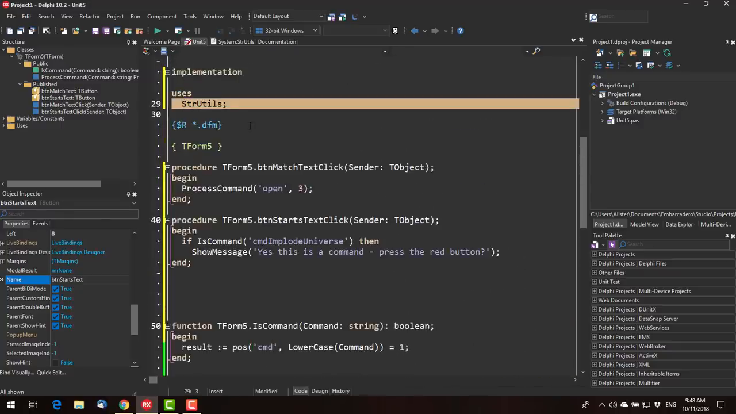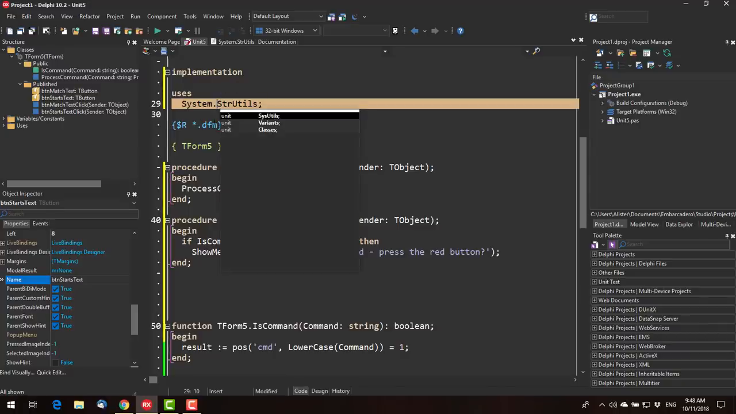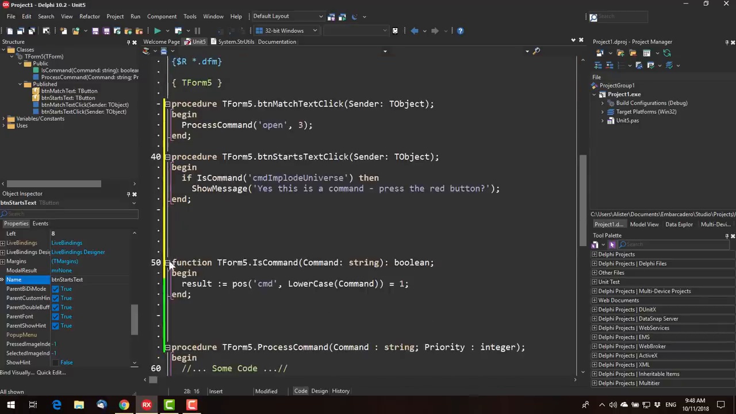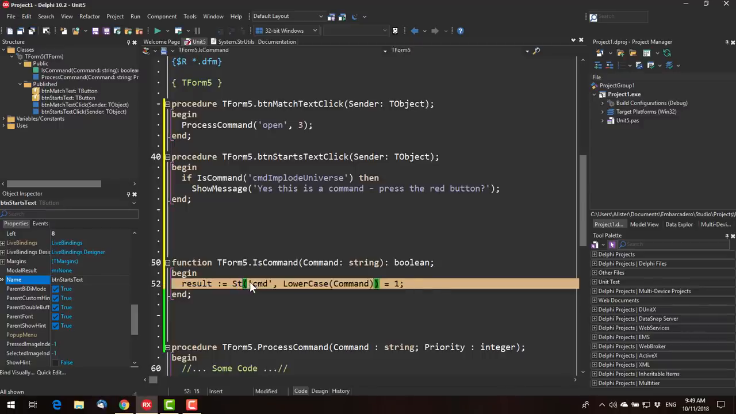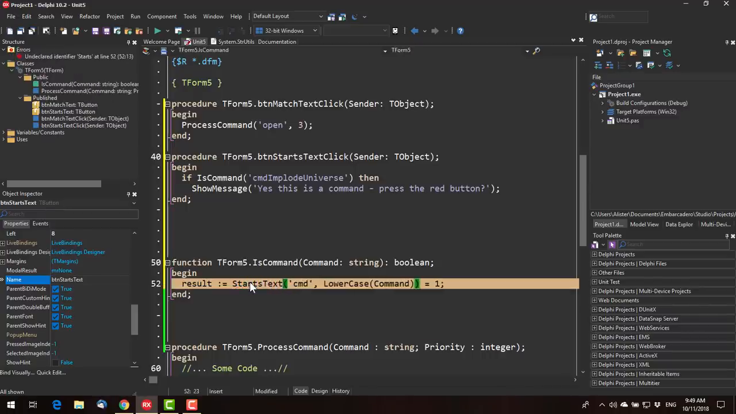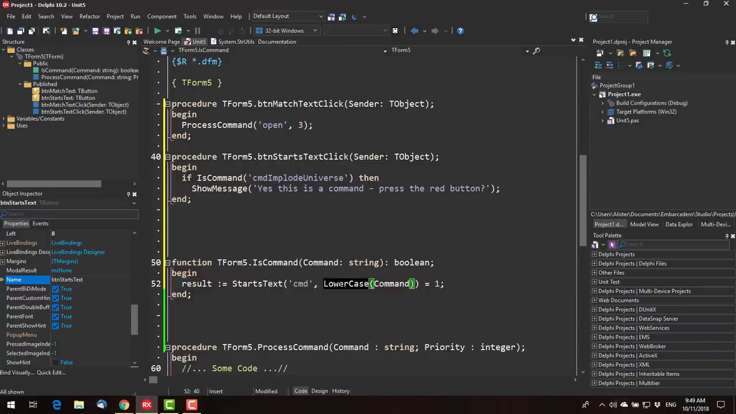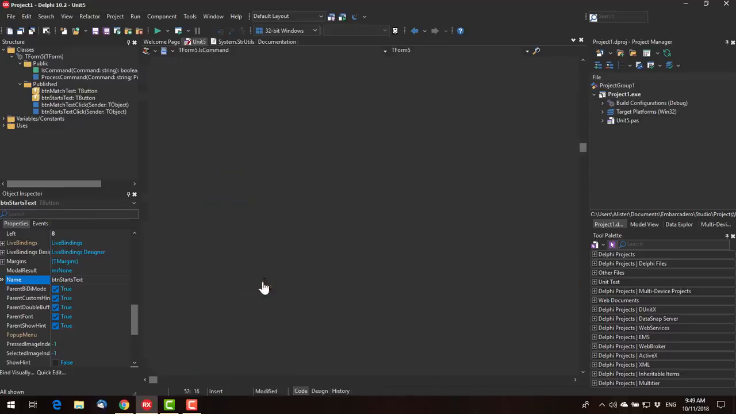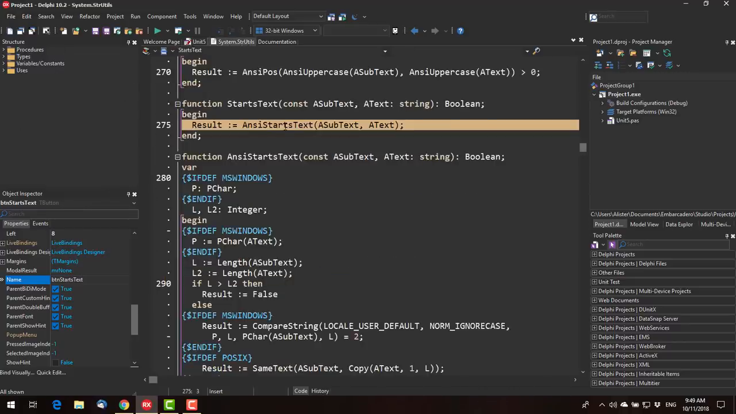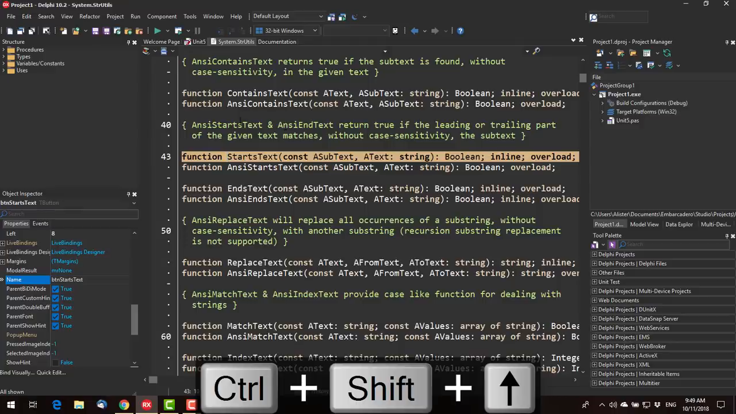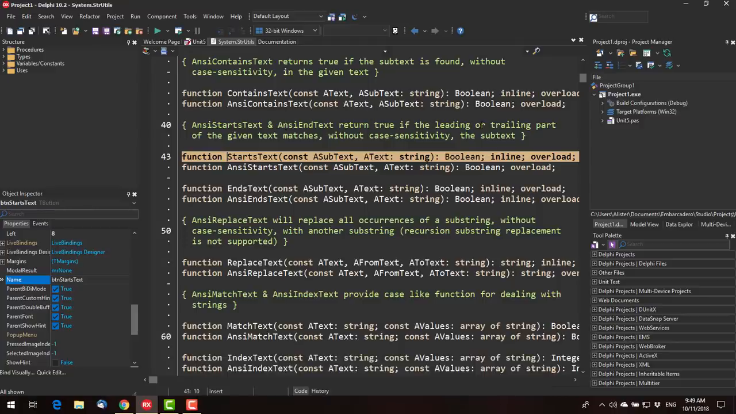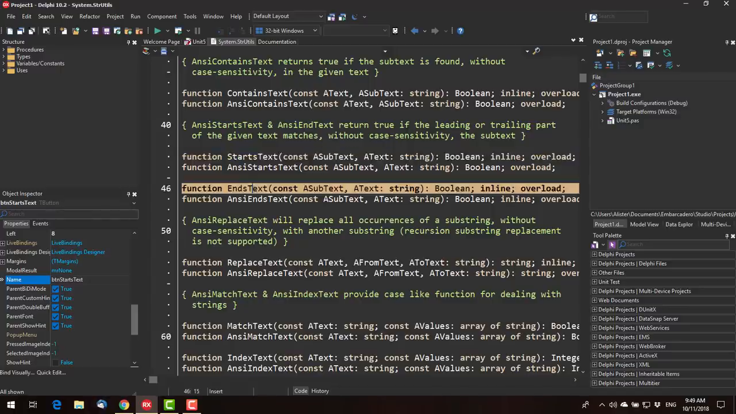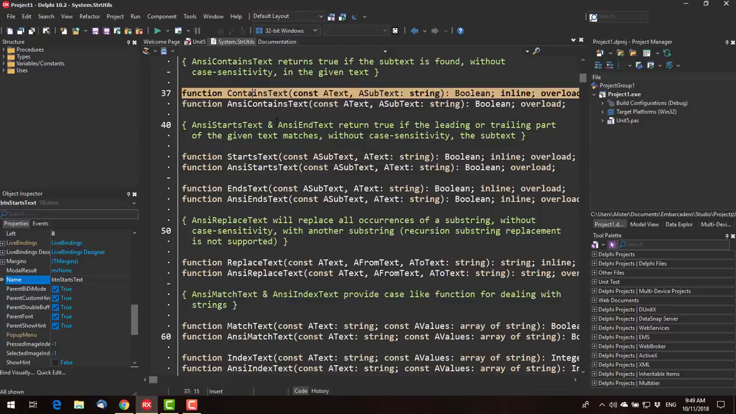in stray utils, I like to do the fully qualified version of it, and there is a starts text, and we'll no longer need the lowercase function because starts text is case insensitive. Let's control click on it, and we see it calls ANSI starts text, but the comment is that yeah, so it basically does the string begin with the substring, and we have 2 versions of it, and there's also a contains text for something in the middle of the string.